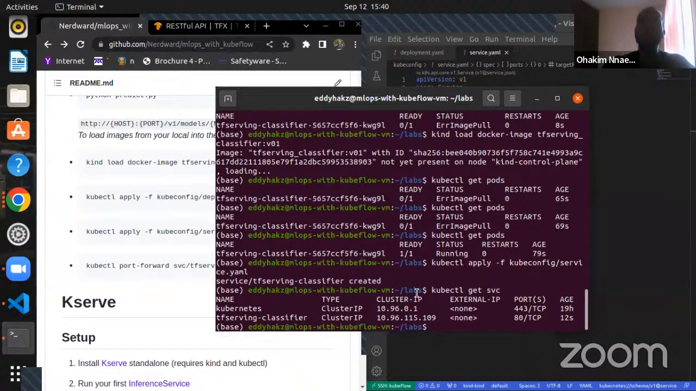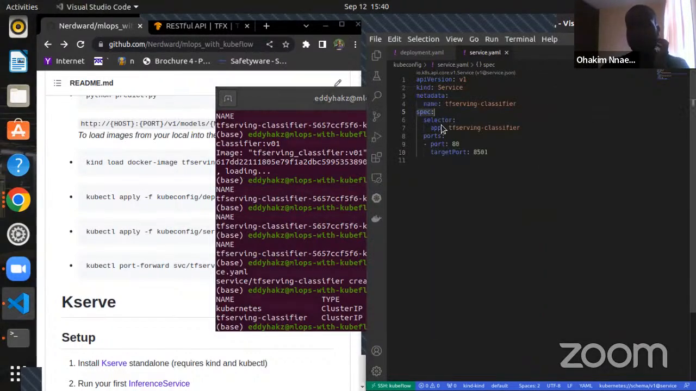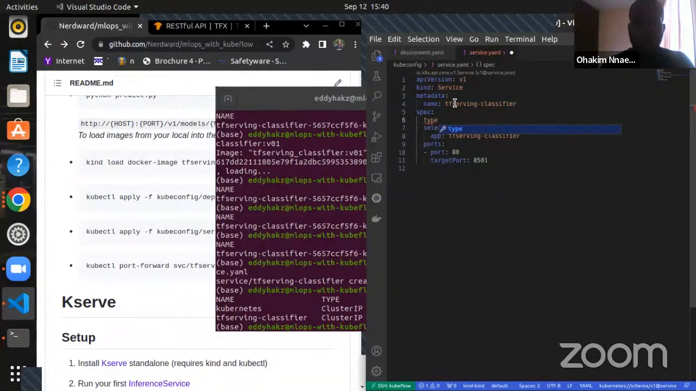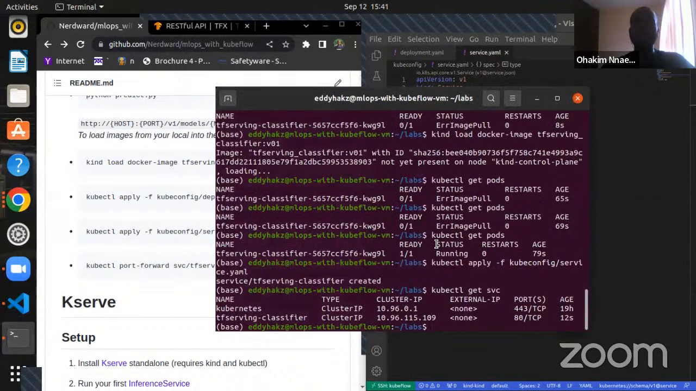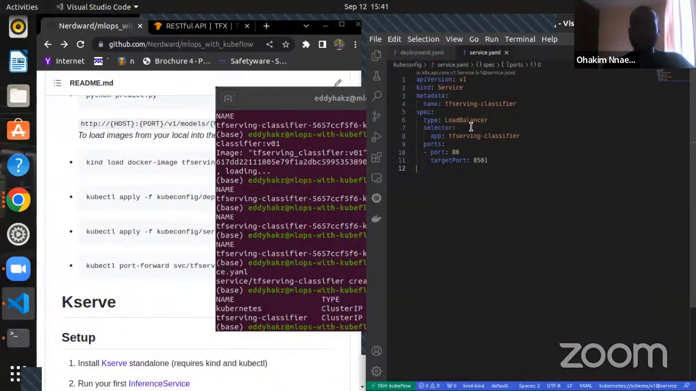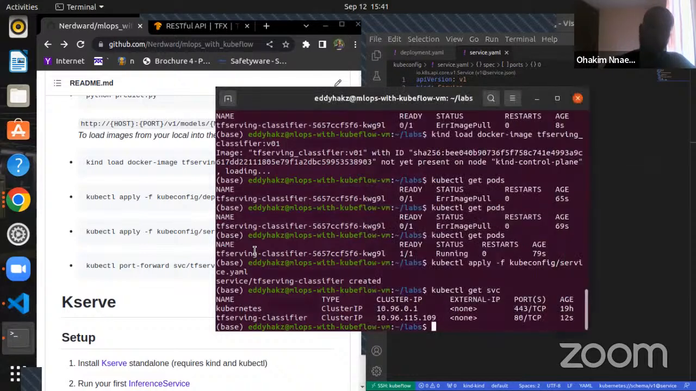Okay, now let me explain something to you guys. If I put a type here, what will I put? Now, what does this mean? Normally in a Kubernetes cluster, a cluster IP is an internal service, like an internal IP. It cannot be accessed from the outside world. Then a load balancer is going to get an external IP, so it can be accessed from the outside, from the internet.